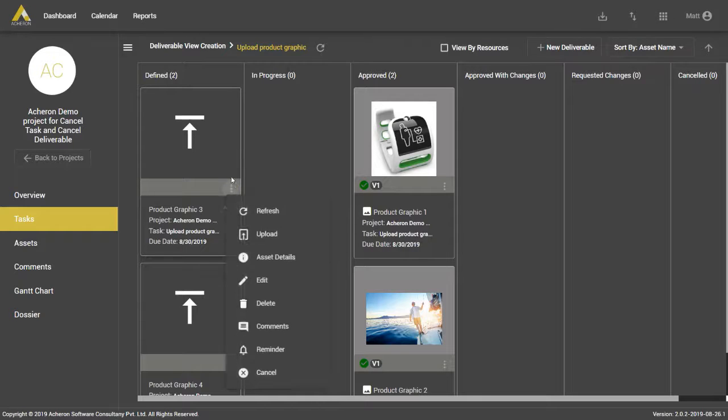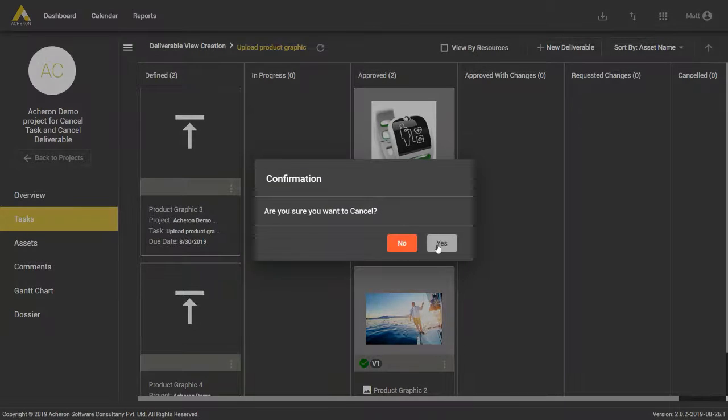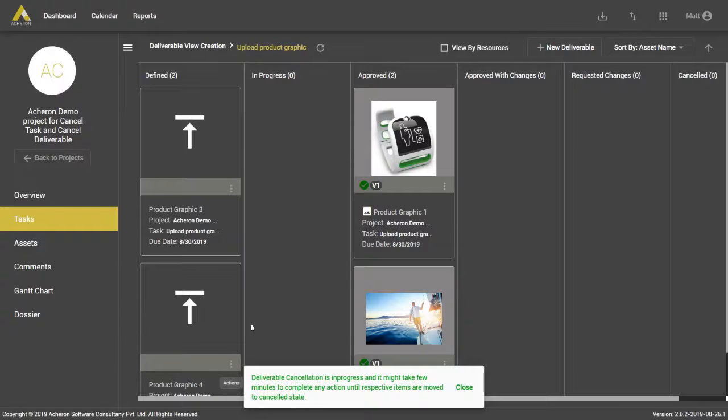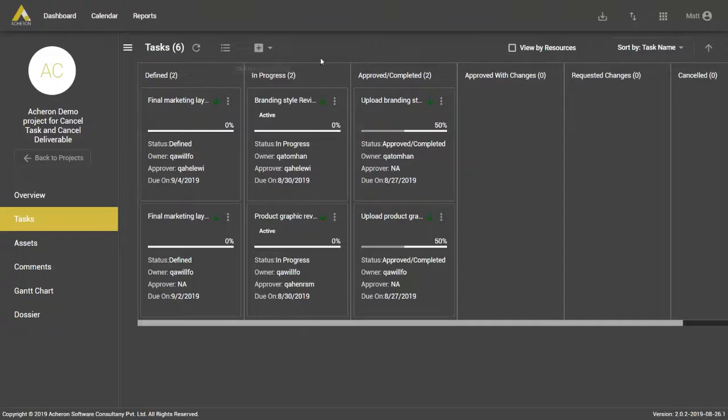Now the project manager can cancel the deliverables that have not yet been uploaded with media so that the review tasks become active. This would enable the reviewers to review whatever media has been uploaded and finalize few media for the layout team to start their work.